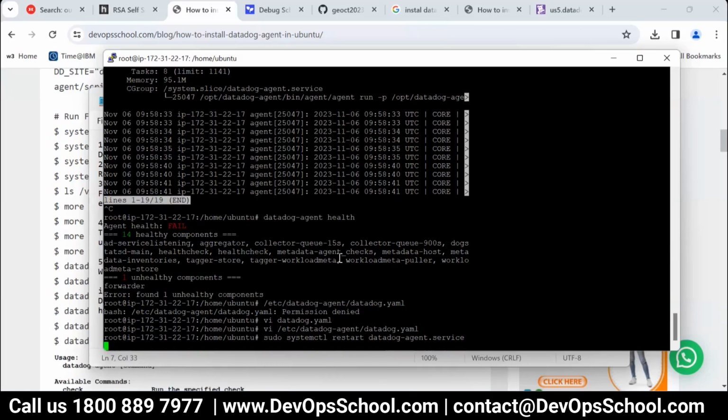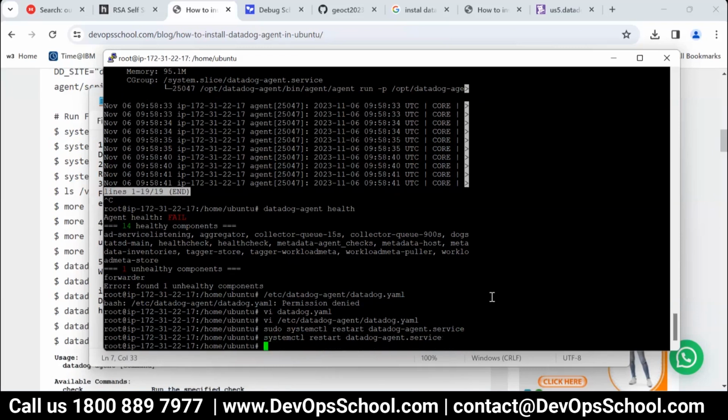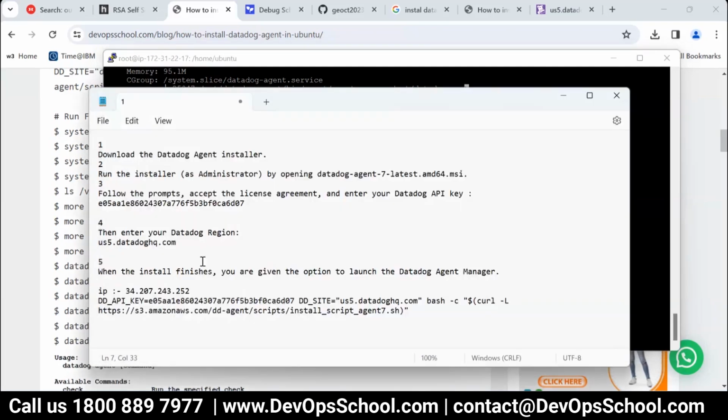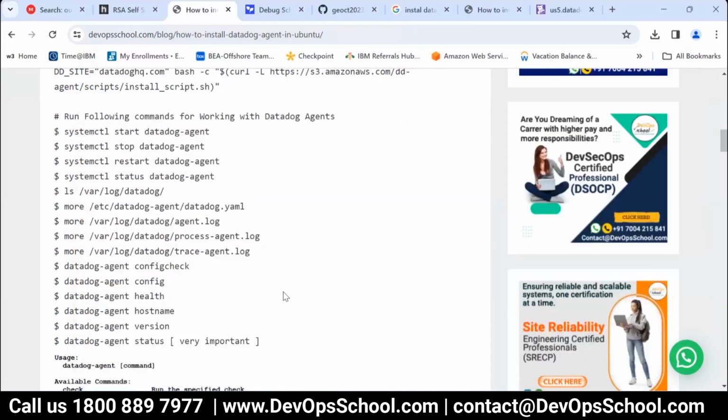Restart. There is a command that you can find from there. Restart the Datadog agent service. Yes, systemctl restart datadog-agent. Systemctl restart datadog-agent. It's not doing anything.